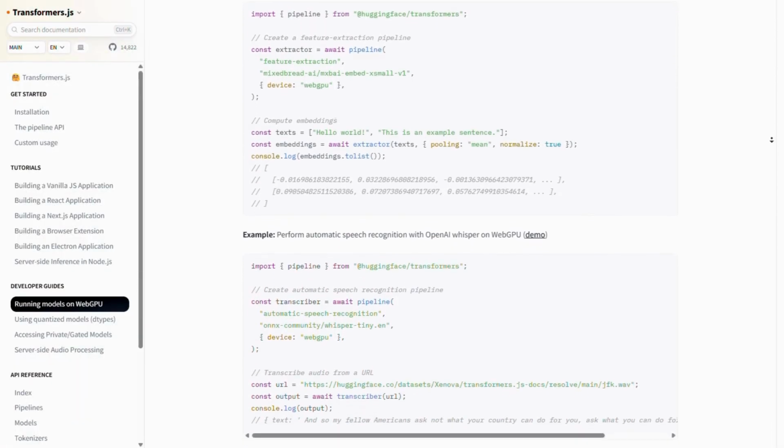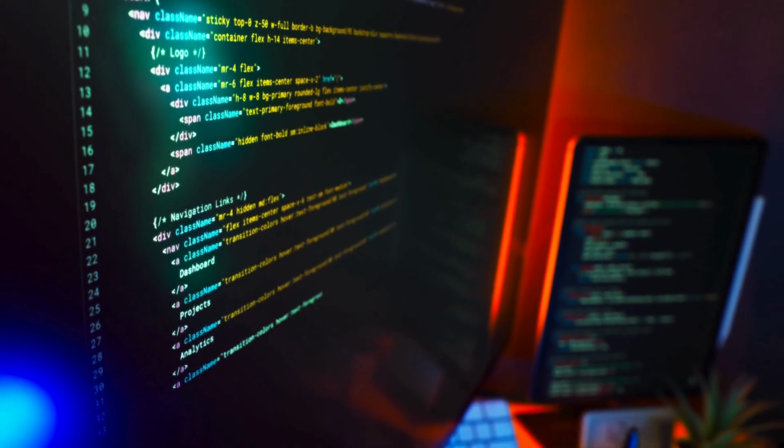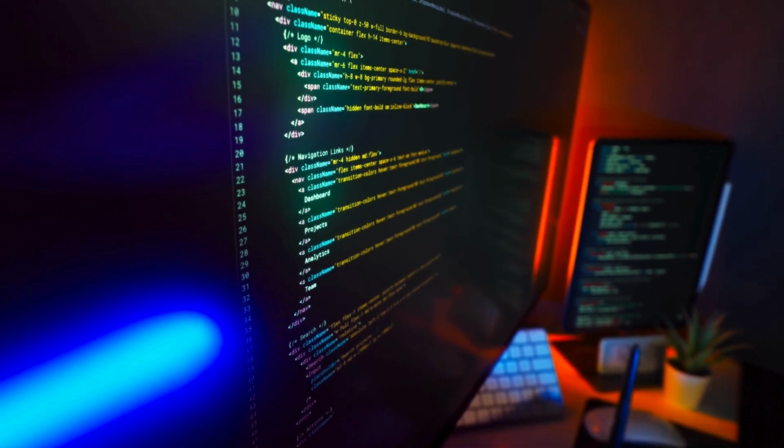Thanks to technologies like WebGPU and WebAssembly, web browsers can now run sophisticated AI models, image recognition, pose tracking, even language understanding, directly on users' devices. Performance is now fast enough for real-world applications rivaling native apps in speed and accuracy.